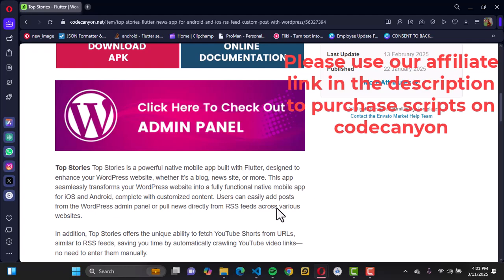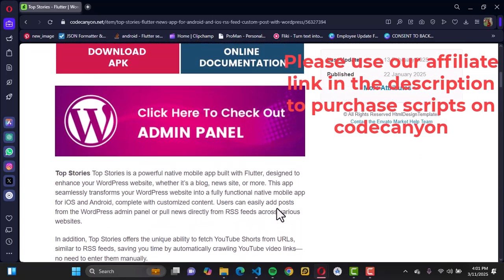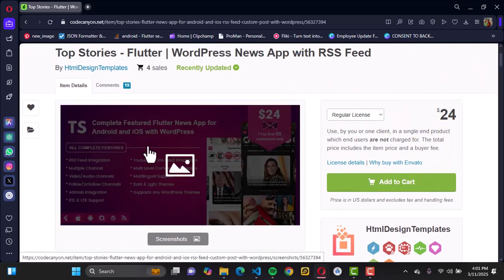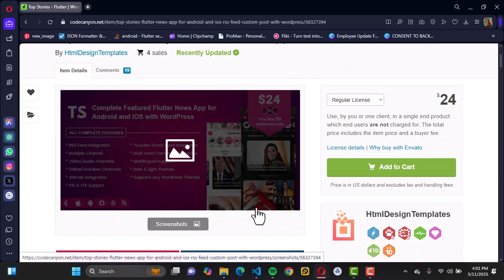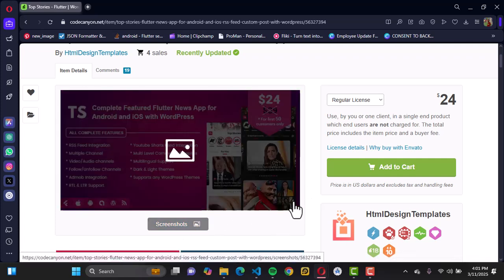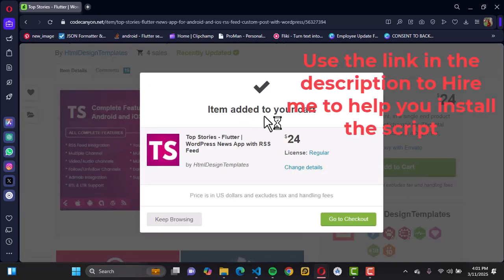First thing you want to do is to go ahead and read through this little documentation about the project, the script itself, and understand the features and every other thing that is required. Once you're done, you can actually check the live screenshots of the application by clicking this button. Then you want to go ahead and add to cart. Once you click on add to cart, your item will be added to cart, and all you want to do is see the details of this item, and then you go to checkout.